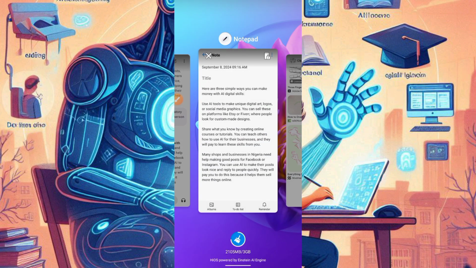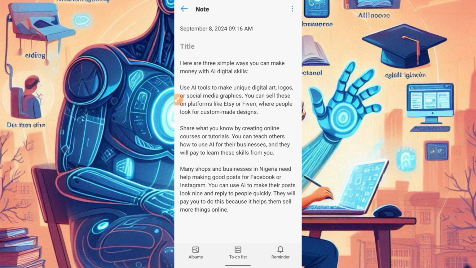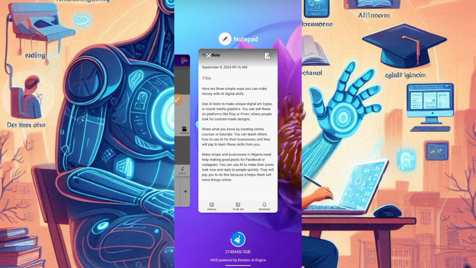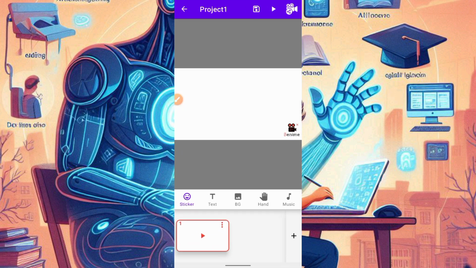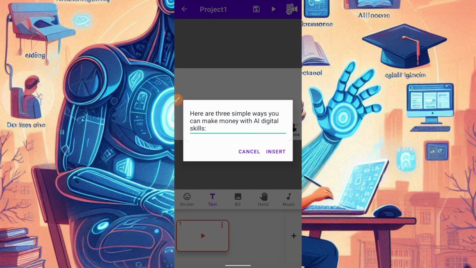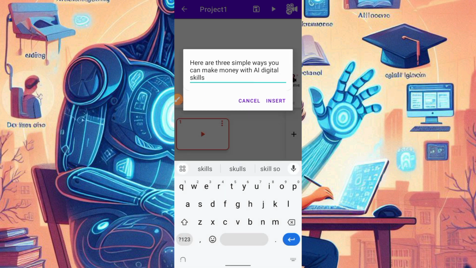Here it is. I will just copy it. I've copied it. Then now I'll go to the text and open it and paste it there. Yeah, here it is. Then insert.